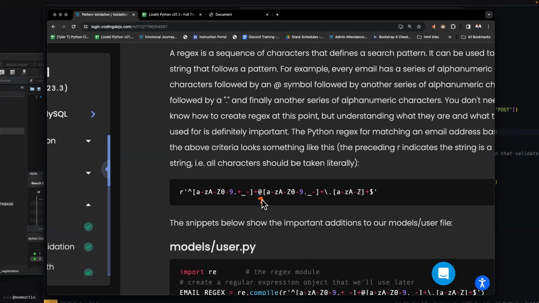So that at sign, what is the correct name for that character? Does anyone know by chance? Ampersand? Ampersand? No, that's the other one. Oh well. I know someone knows it. Someone posted in chat if you know it.